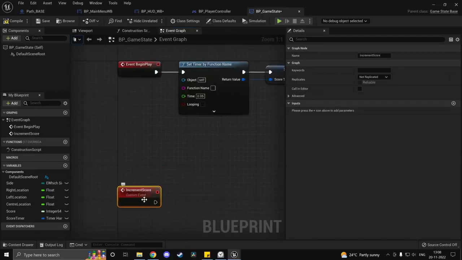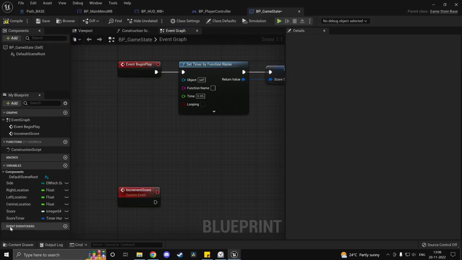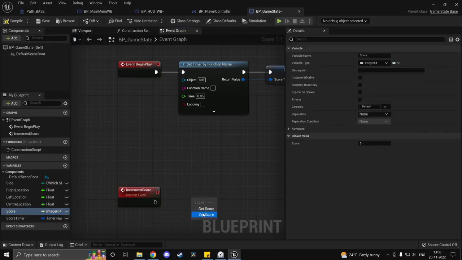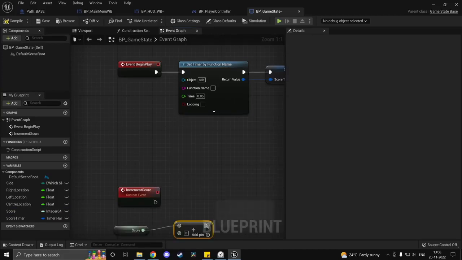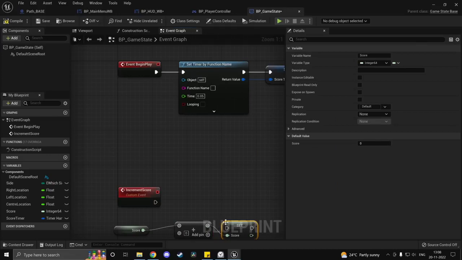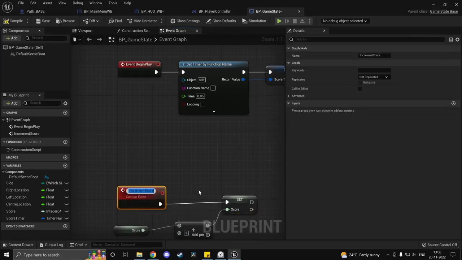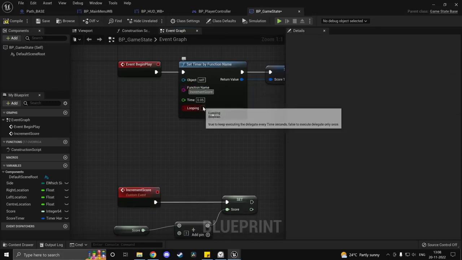increment score, or increase, I'll call it, doesn't matter, we'll not worry about that. We are going to get the score, and we'll set it to score + 2 maybe. Plus, set score. So we'll go ahead and do that.